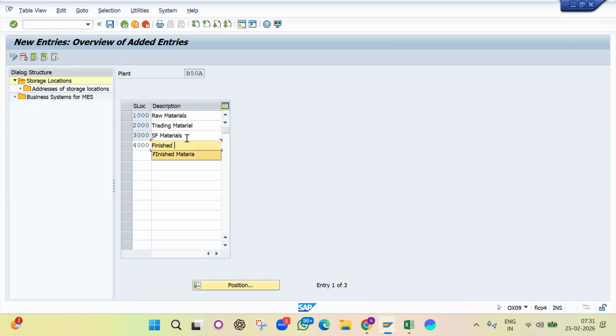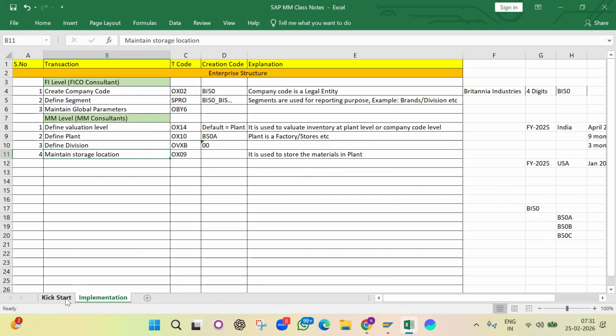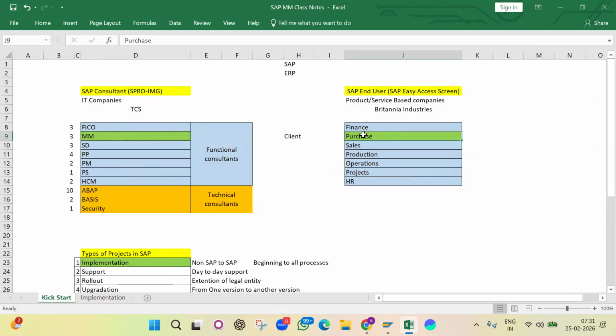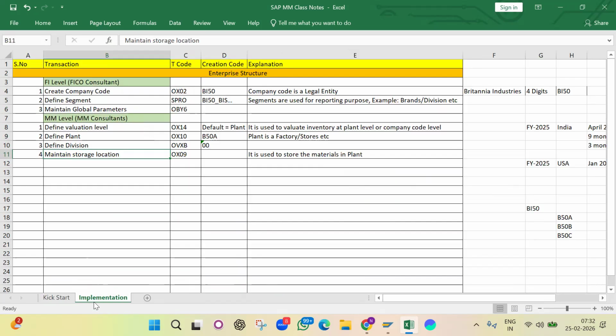finished material. Okay, FG. So these locations also will be provided by your counterpart, like your end user, your client, whoever you are, wherever the project you are working. So our client will give us our data. So we'll take data from this and we'll create in the system. Okay. So storage locations are also done, like 1000, and so on we have created. Okay. Now we have completed this part as well.